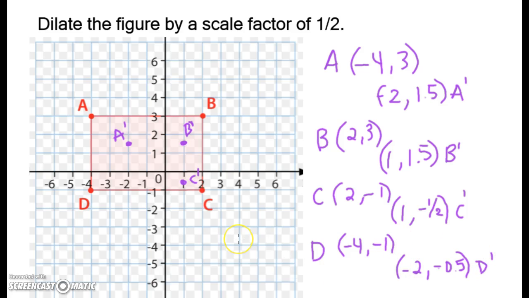Right? So let's go ahead and plot that. Go over -2 and down 0.5. So plot that point, label that one D prime, and then you can just draw in your rectangle. And it should be the same shape, just a little bit smaller than before.